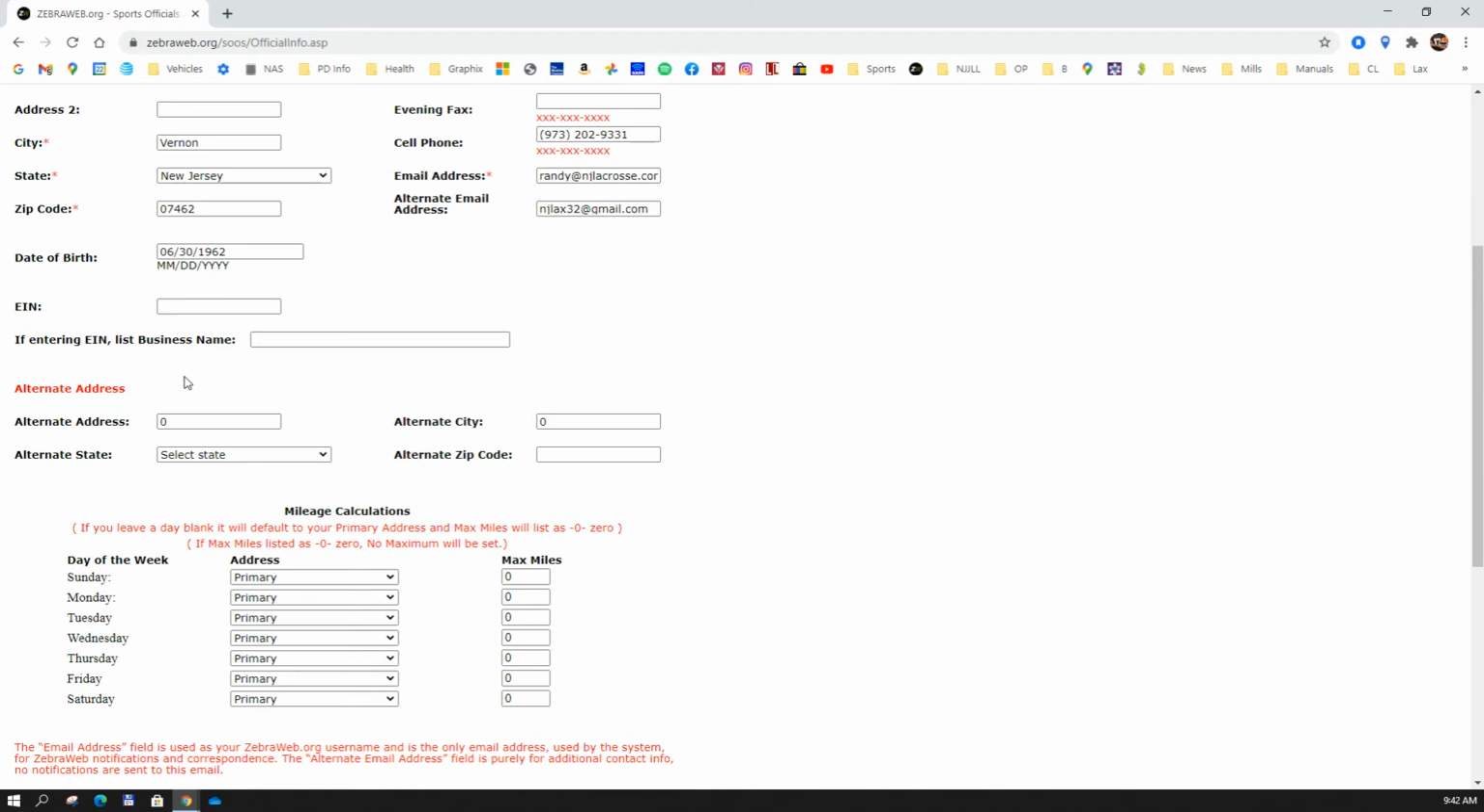And by default, if you go up top here by city, and in my case, that shows Vernon Township. But it's possible that based on different days of the week, you might want to be assigned based on a different location. For example, if I worked in Wayne Township, I might want to put my work address down here under alternate address. If I put that down there, then I can come down and using the drop-down menus, depending on the day of the week, I can choose whether the assigner should be giving me games close to my primary address or my alternate address.